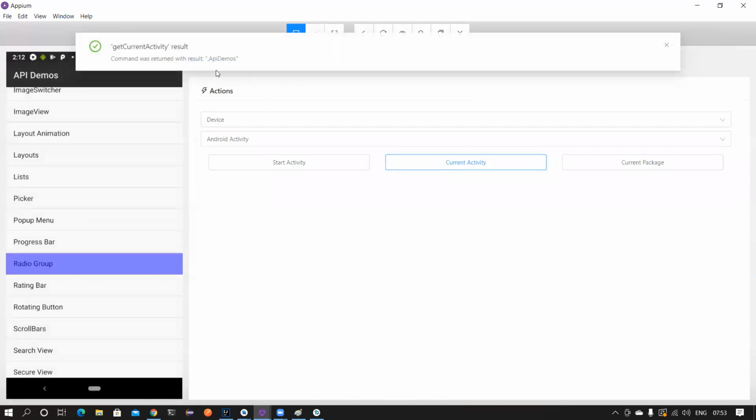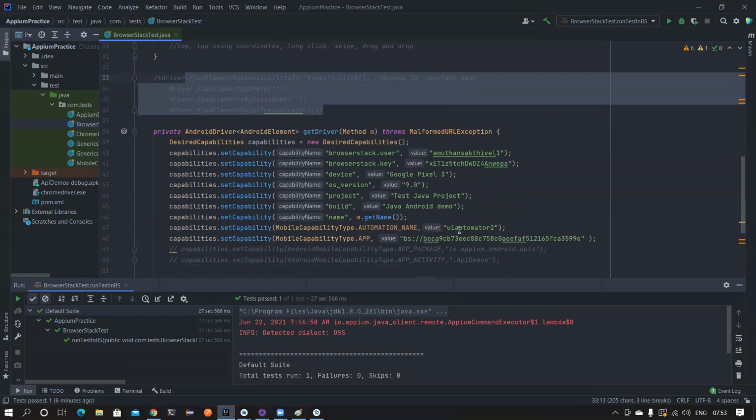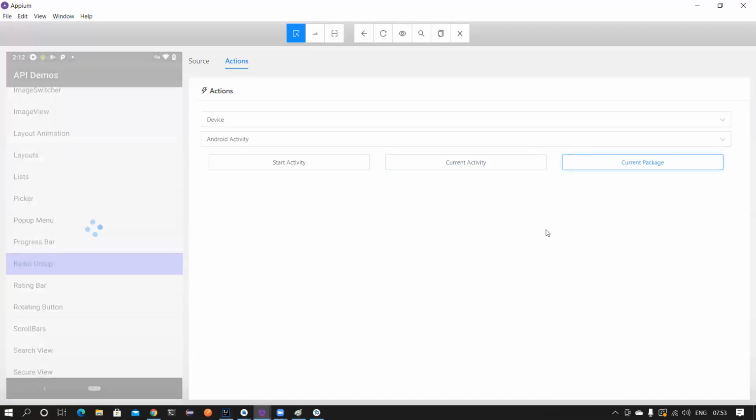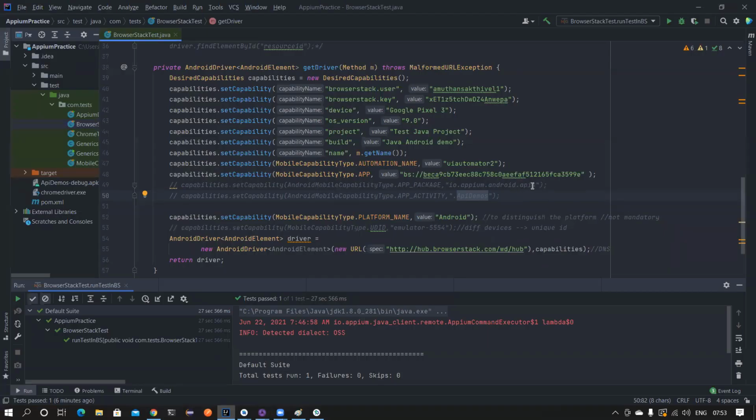If you click on current activity, if you notice, it is bringing me .api demos, which is the one that we have used to connect to the device. This is the app activity that we found using that command prompt adb shell command. So you can also use this way to find it. If you want the package, get the current package. It is telling io.apm.android.apis. You can also use that to find it.